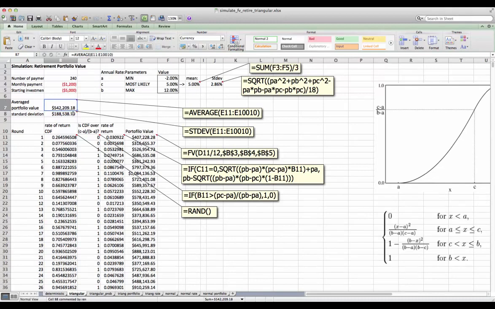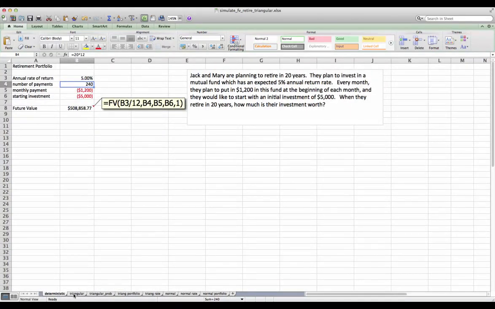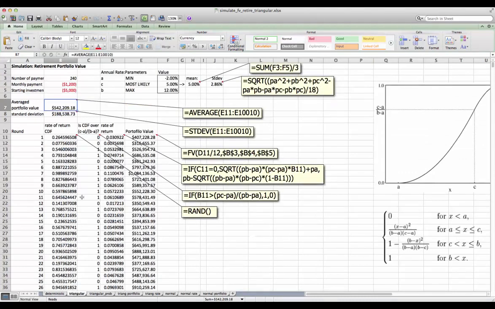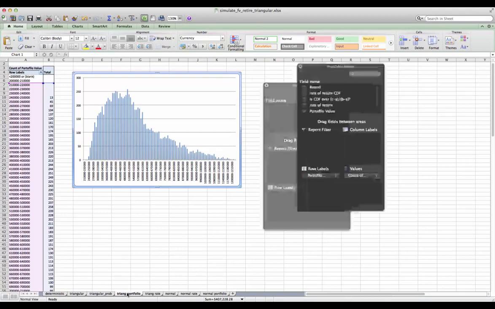Now, it turns out that the value is about $543,000, and compared to the deterministic value, it's a little bit more. However, if you notice, it has a pretty large spread. In fact, we could use a pivot table to draw the distribution chart, and here are the results.